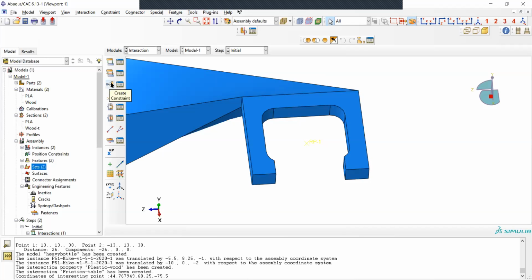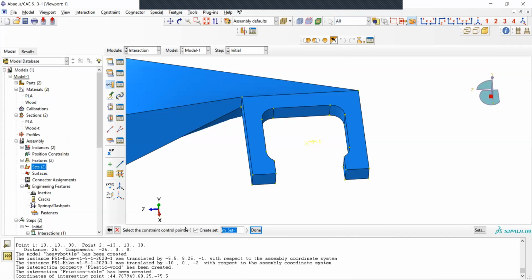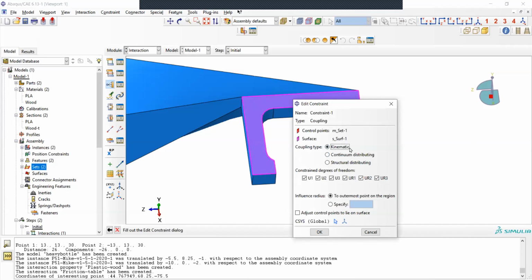And this is the third option here, create a constraint. I go to coupling, click continue, select the constraint control point. That means it has to be a control point. That's our reference point. Done. Select the constraint region, which is a surface. I click on the surface, I click on that surface again, and I click done. And now I get a menu that says which surfaces I'm coupling to what point, what kind of coupling it is. Default, it's kinematic. The other options are more advanced cases.